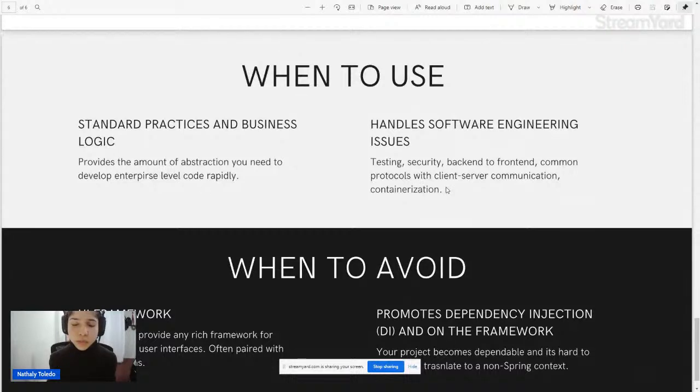Another advantage is that it handles software engineering issues that, when you're starting as a full stack web developer, might come as a big issue, such as security, communication from the backend to the front end, or in general using templates or having a standard template for something quick, common protocols with client server communication, and containerization, for example, with Tomcat.